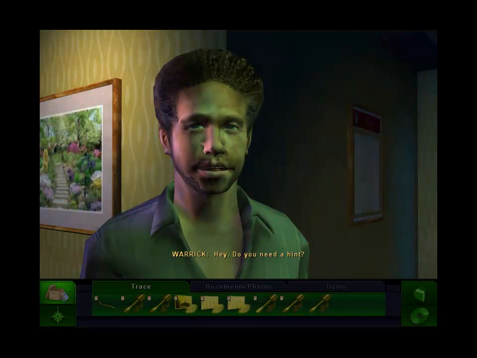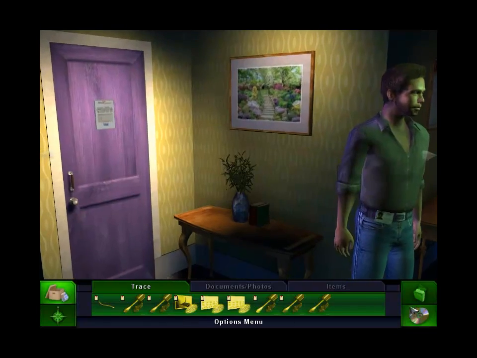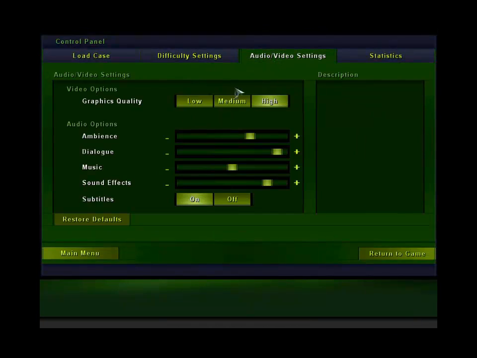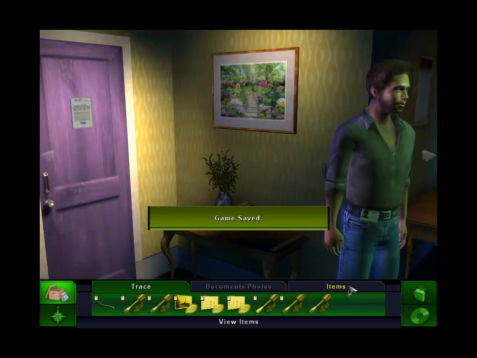Hey, do you need a hint? No, I don't need a hint. I just want to check to see if there's a way I can... I'm just going to turn down all this crap. Actually, no. Leave it the way it was. These menus are so flippin' hard to navigate.